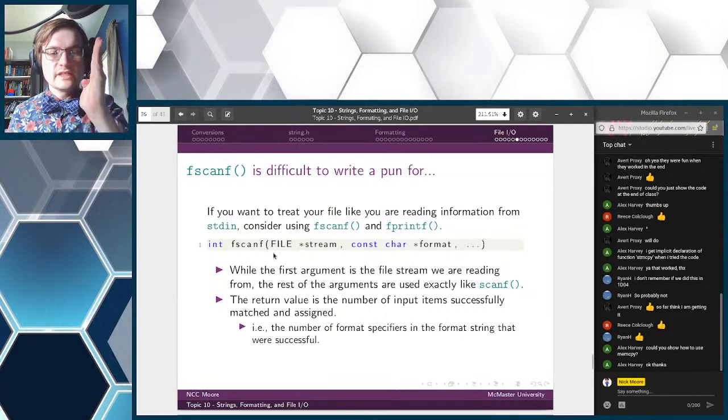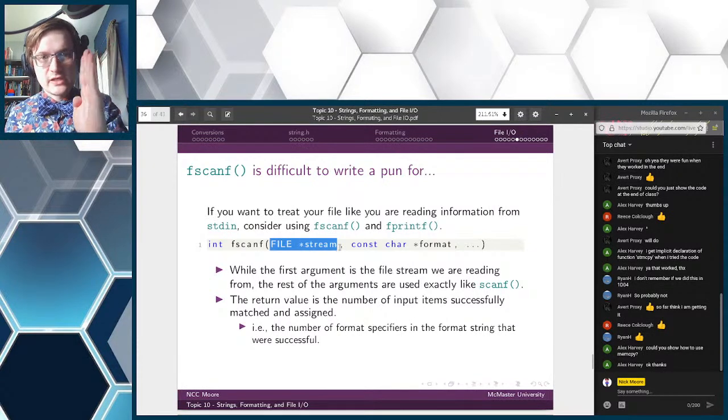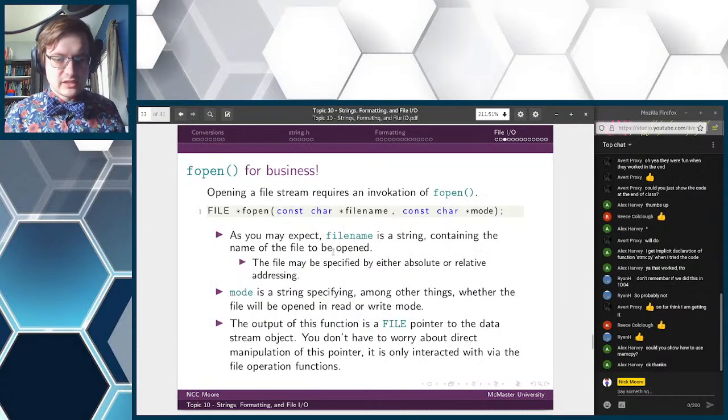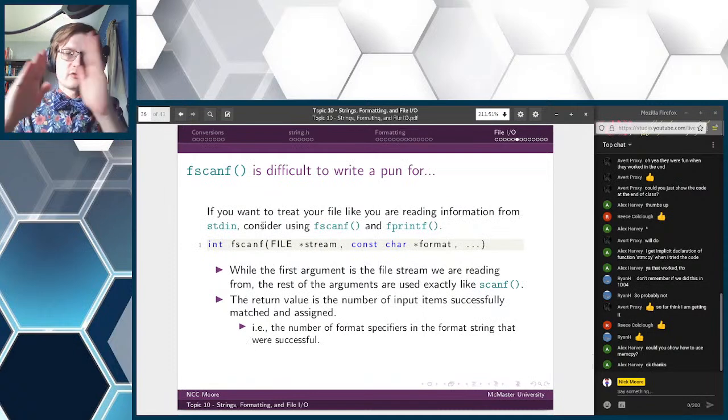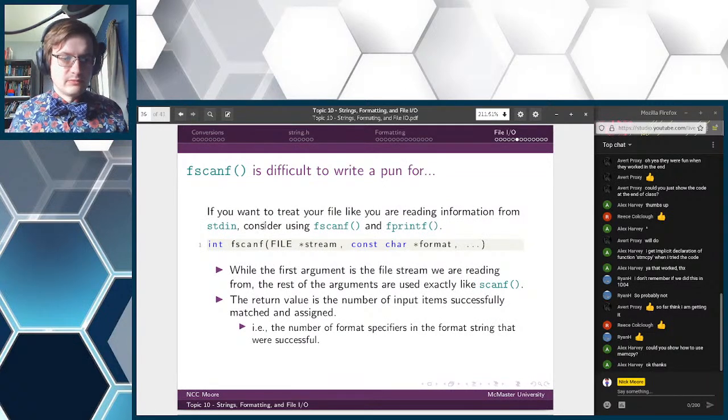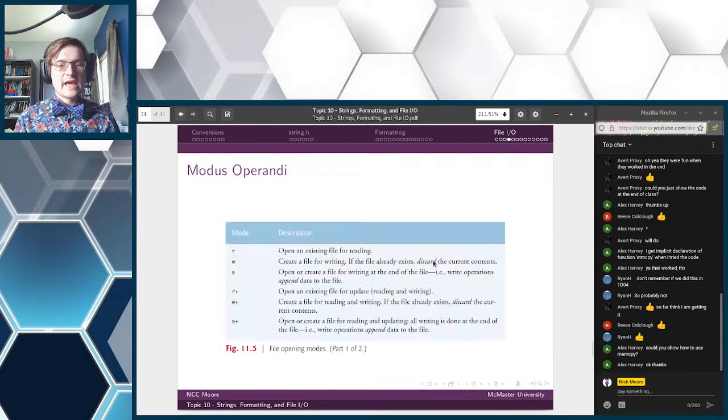The only difference is that the first argument is the file stream, right? This file stream object that you created when you opened the file, you have to pass that in as the first argument, and then after that, it's just scanf. While the first argument is the file stream we are reading from, the rest of the arguments are used exactly like scanf. The return value is the number of input items successfully matched and assigned, i.e., the number of format specifiers in the format string that were successful.